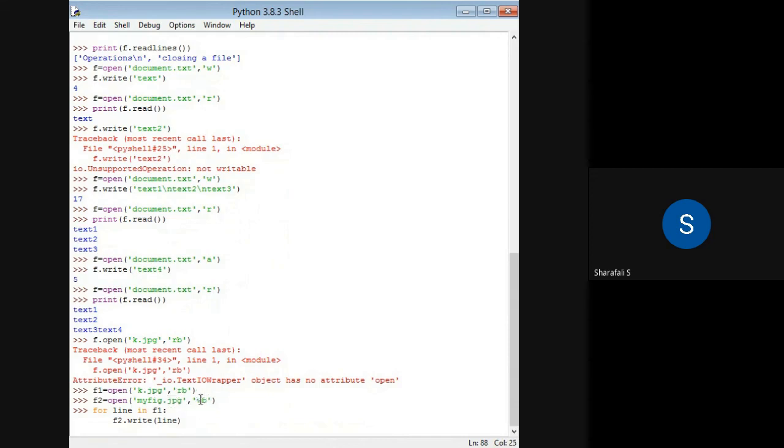And then I'm opening that file in write mode with binary, write binary mode. So that will create this particular figure with the file name myfig. And in order to get data from this figure into myfig, I have to use this for loop, for line in f1. It will take all the lines in f1, and they will be written into f2. F2 dot write all those lines.